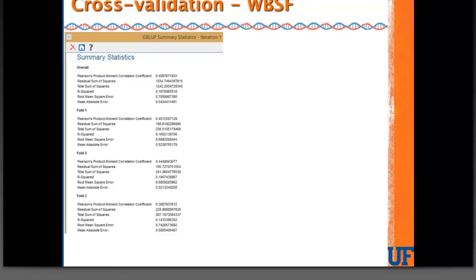Now, SVS will give you a summary of the model performance, including measures of correlation between actual and predicted phenotypes for the samples in each fold. It gives you a combined measure of overall performance, and in this screenshot we see the overall results together with individual results from the first 3 folds. We can see the correlation of actual and predicted phenotypes is similar in each instance, with a correlation of about 0.4.